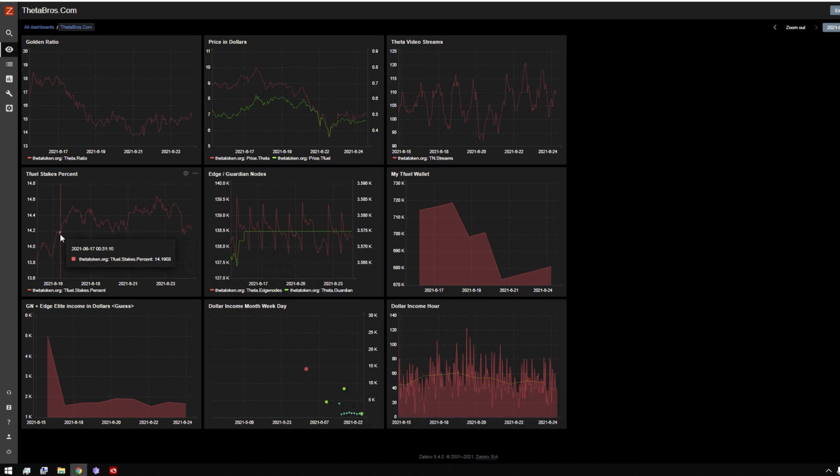Then we can see we've got the stakes as a percentage, and this is composed of, obviously, the circulating supply and the stake supply. That's nice to see how much is staked in the T-Fuel network, and that's helpful for our guesstimation of the amount of T-Fuel plus Guardian node income that we're deriving from those two different stakes.